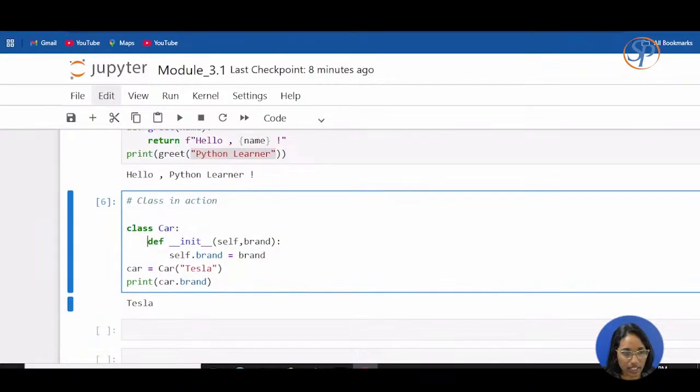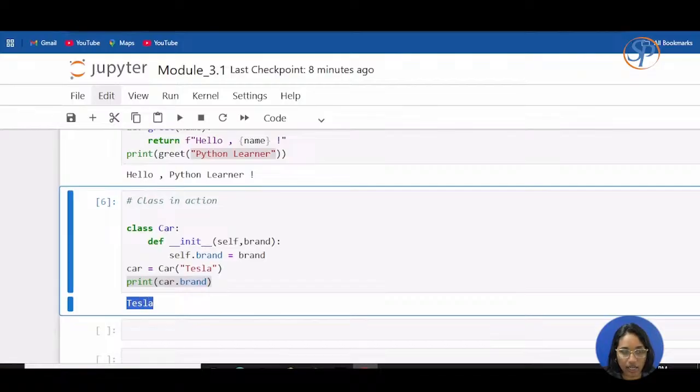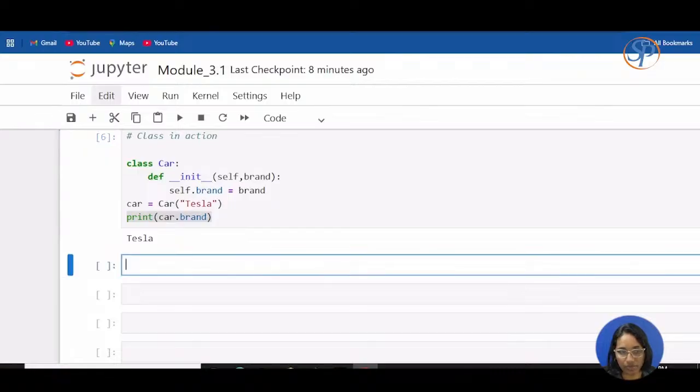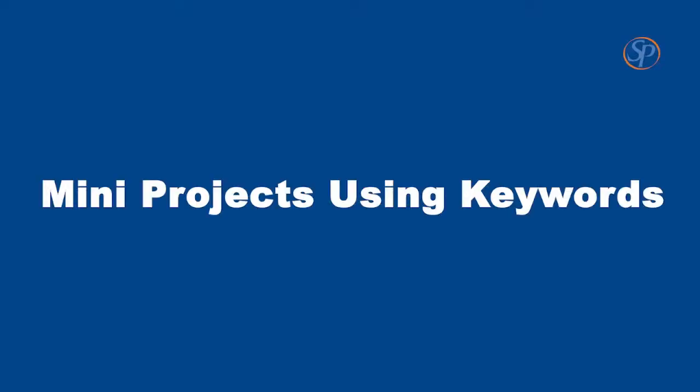So here we have created the car with the Car class. Inside of that we have created a function which takes the brand, so self.brand equals brand. So we have created an object which is car. In that car we have stored the Car class and we have given the brand name which is Tesla. Now if you print car.brand, it will give you Tesla, the brand name. So we have seen how the keywords naturally tie everything together.